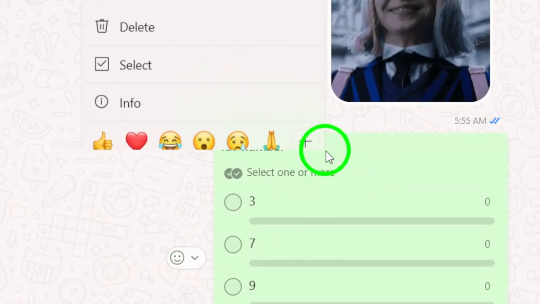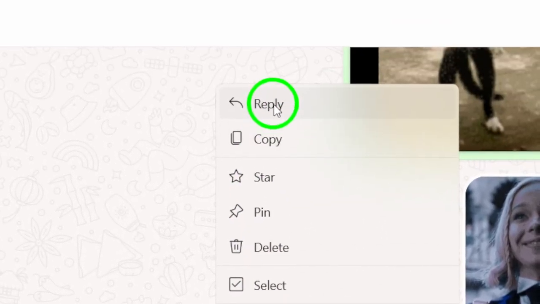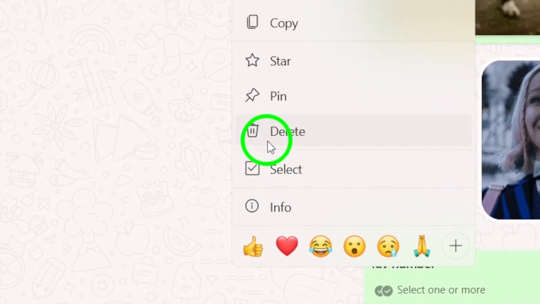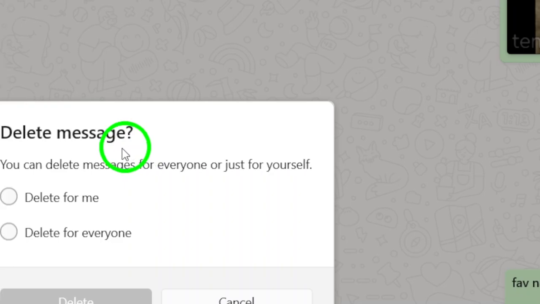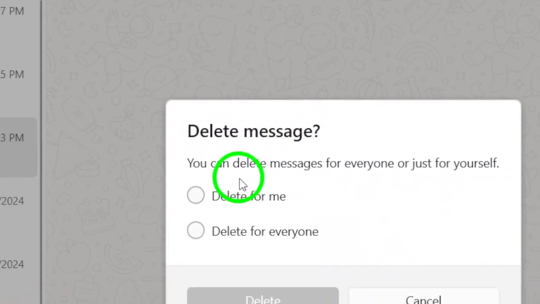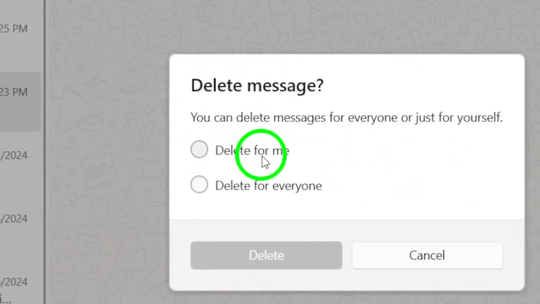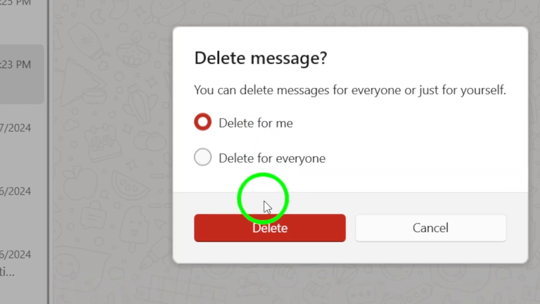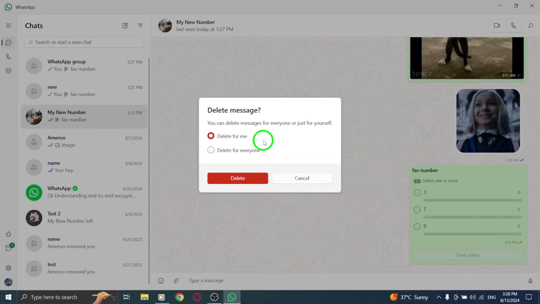Now right-click on the message. This will bring up a menu with several options. From this menu, click on Delete. You'll see a couple of choices here, but for our purpose, select Delete for me. This ensures that the message is removed from your chat without affecting the recipient's view.